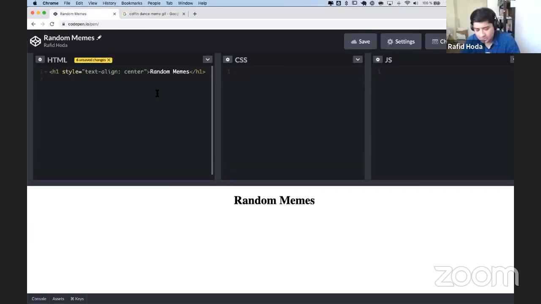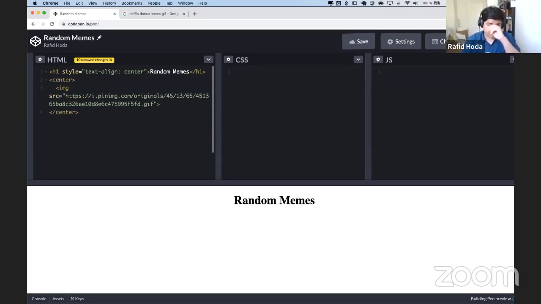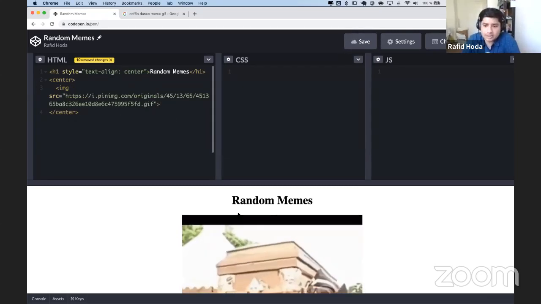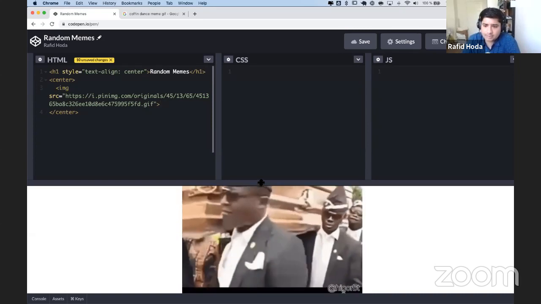So in here, I'm going to do a center tag, and inside, again, close that thing. Oops. Center. And then inside, just do a simple image src and point it to that thing. And then just put it in. There we are. So we got that working now.